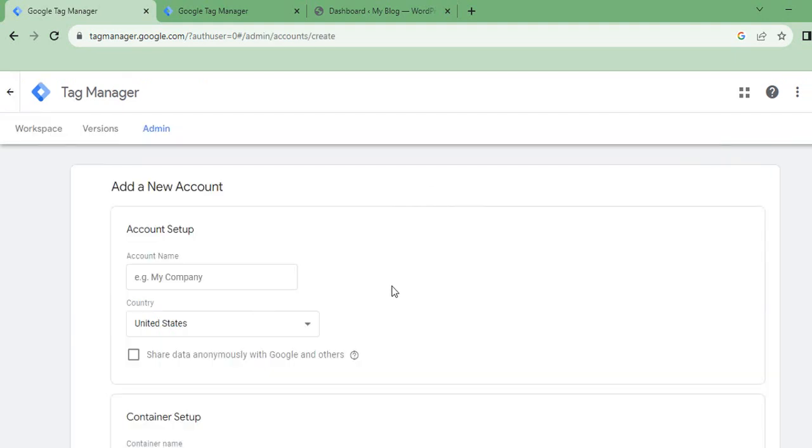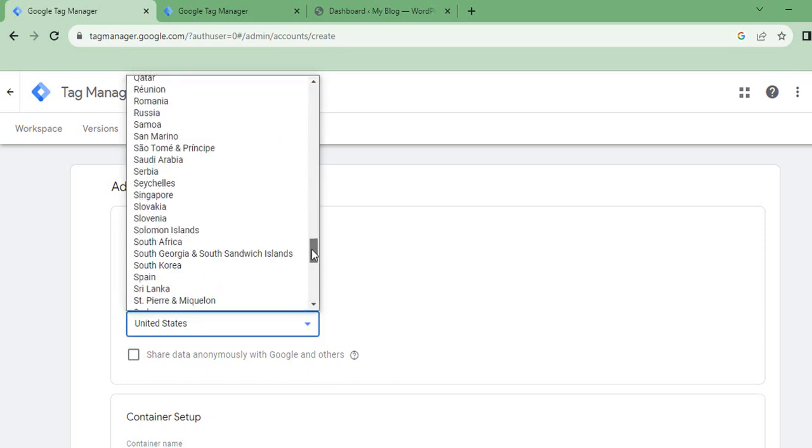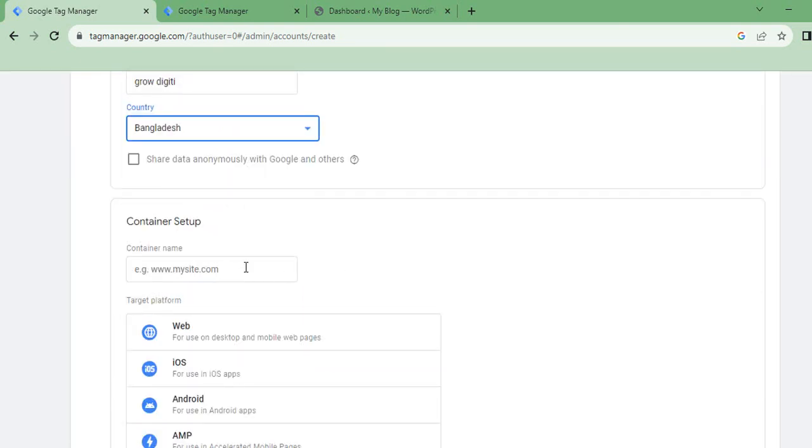First we have to set up our account name. Our company name is GrowDigiti. We live in Bangladesh, so you set up your own country where you live. Then set up the container name. Container name means your website name or your business name. My business website name is careerbd.info.